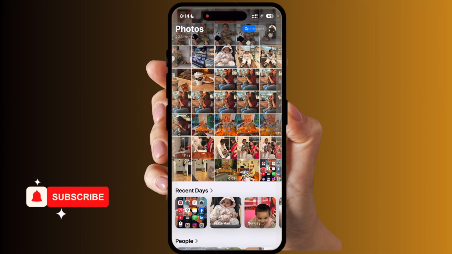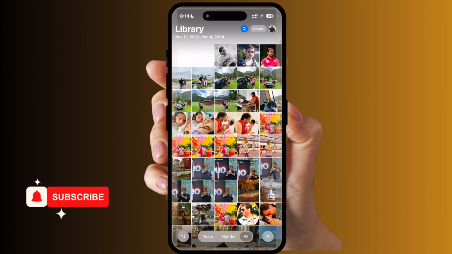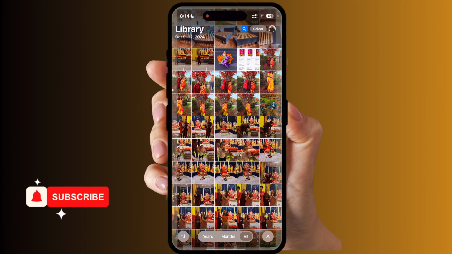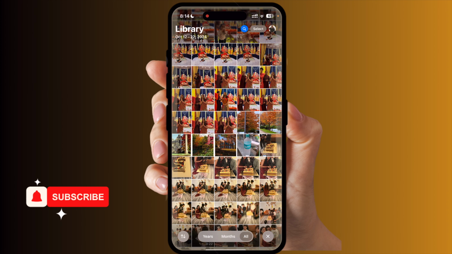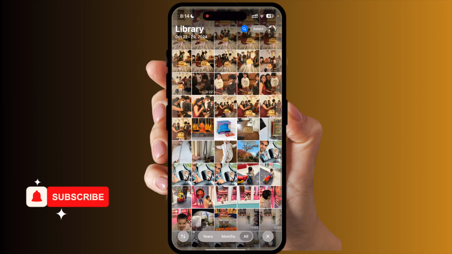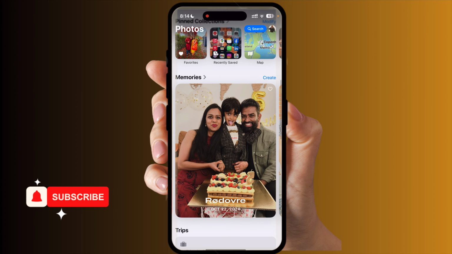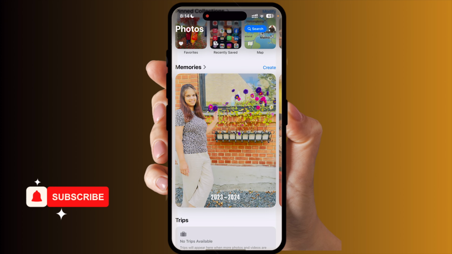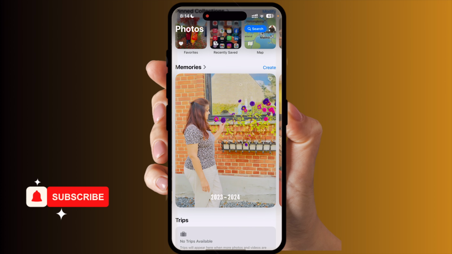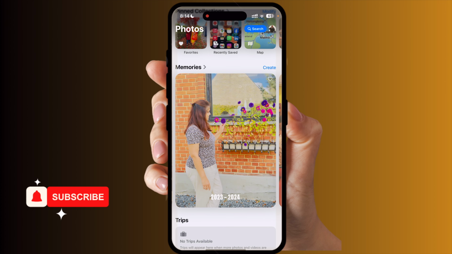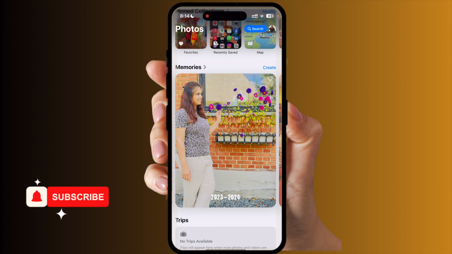Currently I don't have too many photographs on my mobile because I purchased this phone just a couple of days ago, so I have not transferred my entire photo library here. But apart from that, a few photos are available, and some memories are available, like 2013 to 14, someone special, like me and my wife.